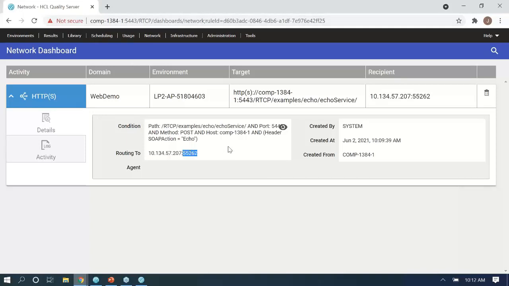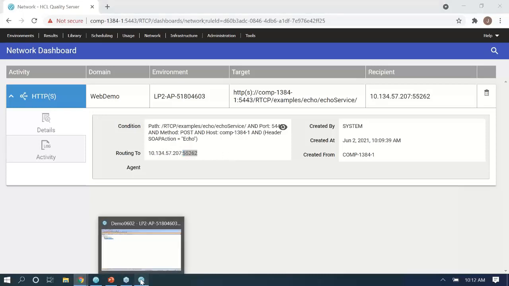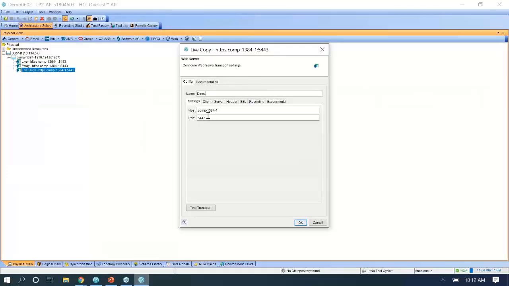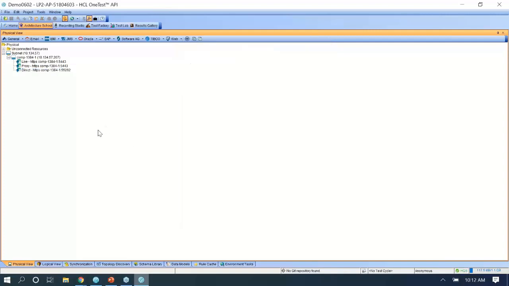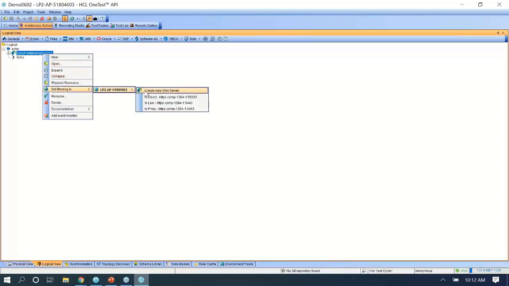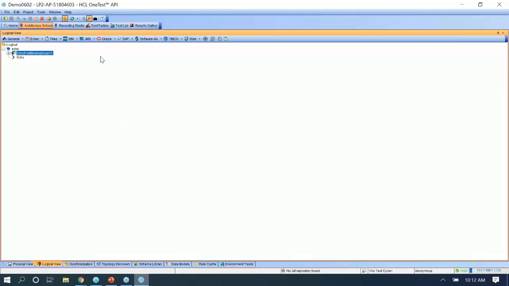But for the port, I'll be using 55262. So instead of using 5443, since I'm using the direct connection, I'm going to use the port 55262. Okay, I'm going to save this one, and then we're going to test it. So since we're currently bound to the live connection, I'm going to go to my logical view and set my binding to connect to the proxy first.